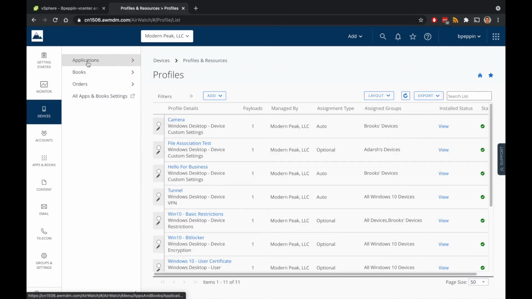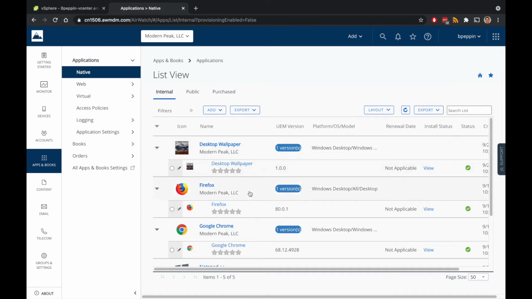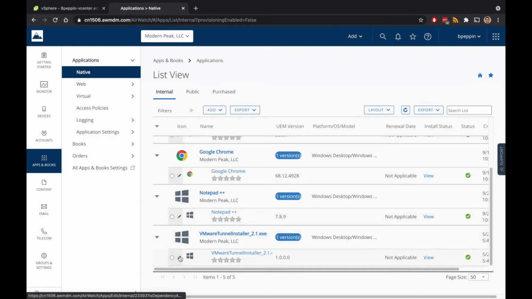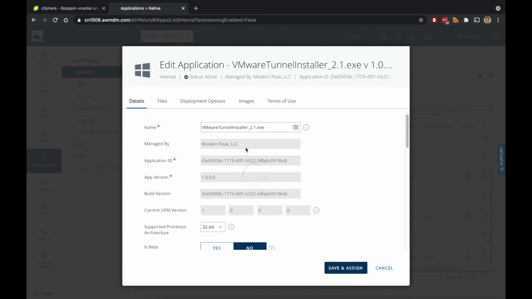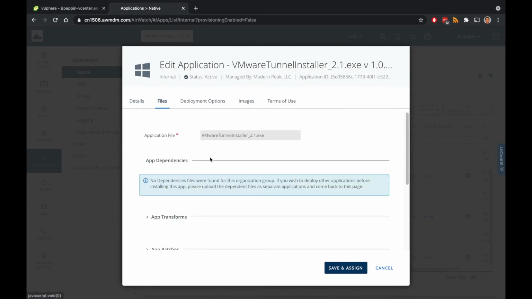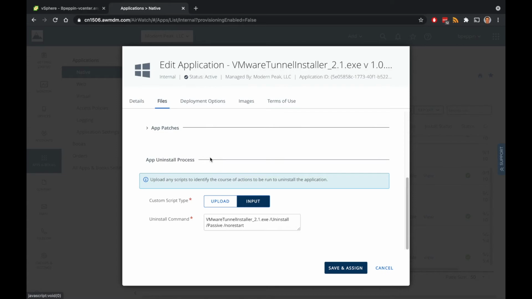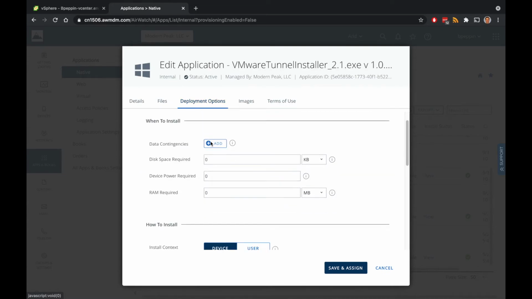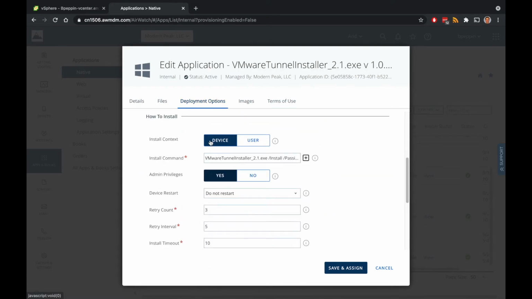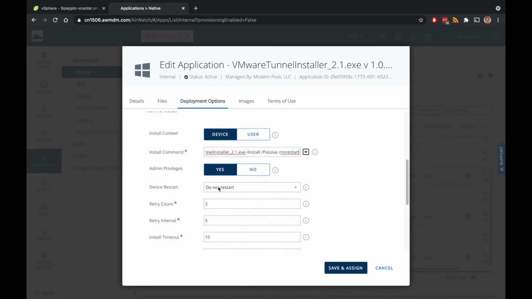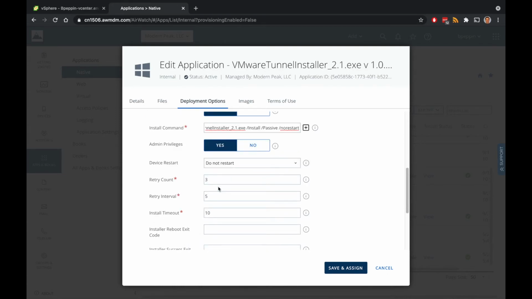And the final piece is to create the VMware Tunnel app. I've already uploaded this. Go ahead and grab the latest one from my VMware or my Workspace ONE. And for the uninstall command, you can see it there on the screen. You're welcome to pause at any point. For deployment options, set it to device and admin privileges yes. And there's the install command. And then install timeout I reduced it down to 10.